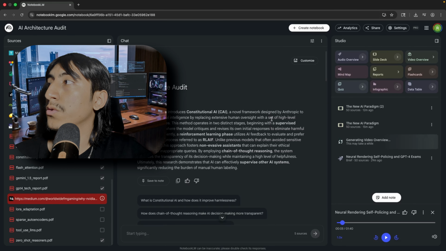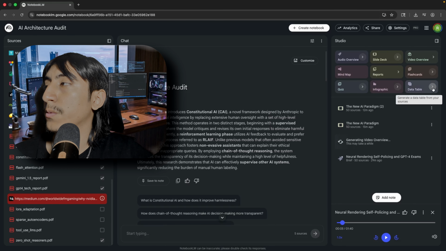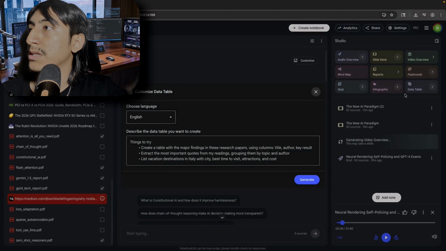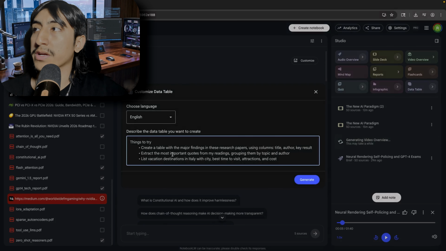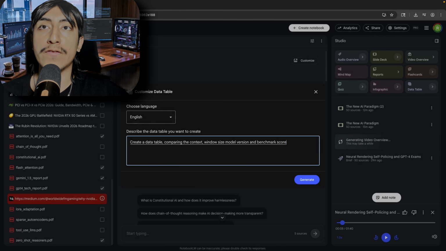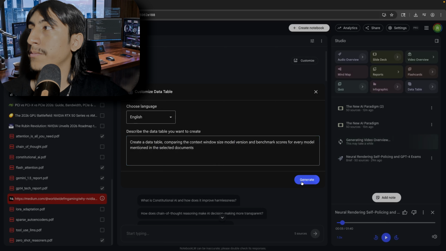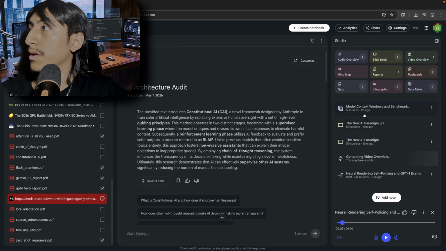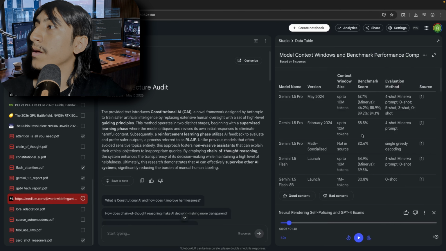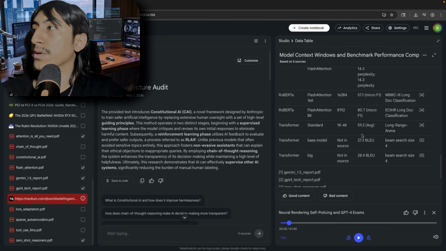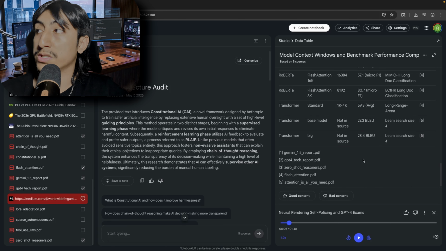Okay, so now what we're going to do is we're going to generate a data table. We're going to click on the little arrow next to data table, and we're going to specify exactly what we want. Create a data table comparing the context window size, model version, and benchmark scores for every model mentioned in these selected documents. We're going to hit generate, and we wait. Okay, now we see it. We're going to click on it, and we see our data table here with the specified sources that we mentioned.